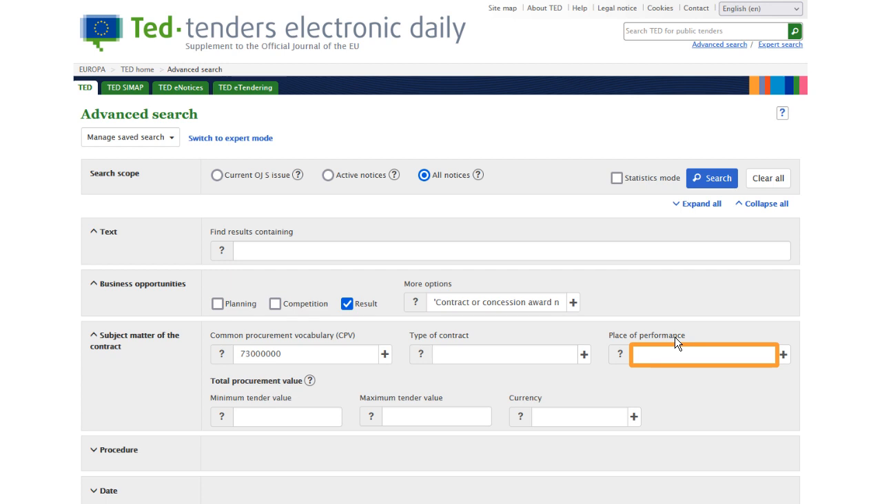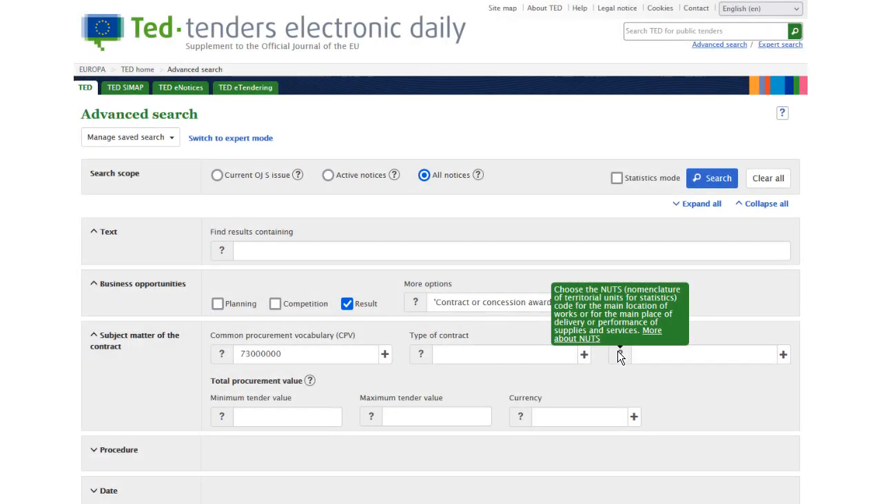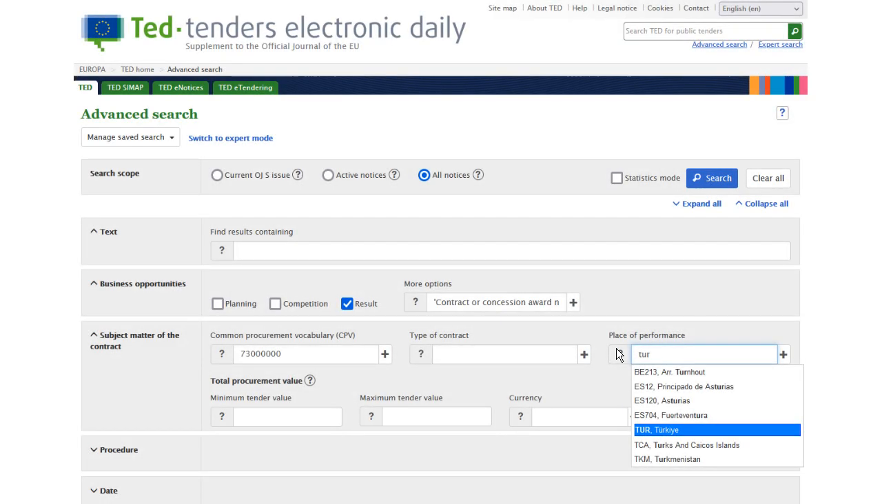We can also search by place of performance. Places of performance can be countries, regions, or cities. They are based on NUTS, the classification system for EU territorial units for statistics. After the introduction of eForms, for the fields place of performance, country, and languages in which tenders may be submitted, we must use three-letter codes instead of two-letter codes. For example, Belgium is indicated by the code BEL instead of BE.